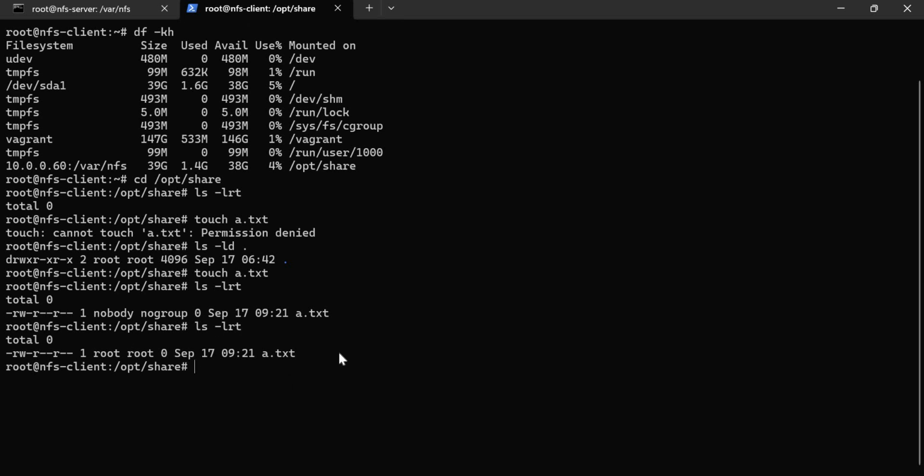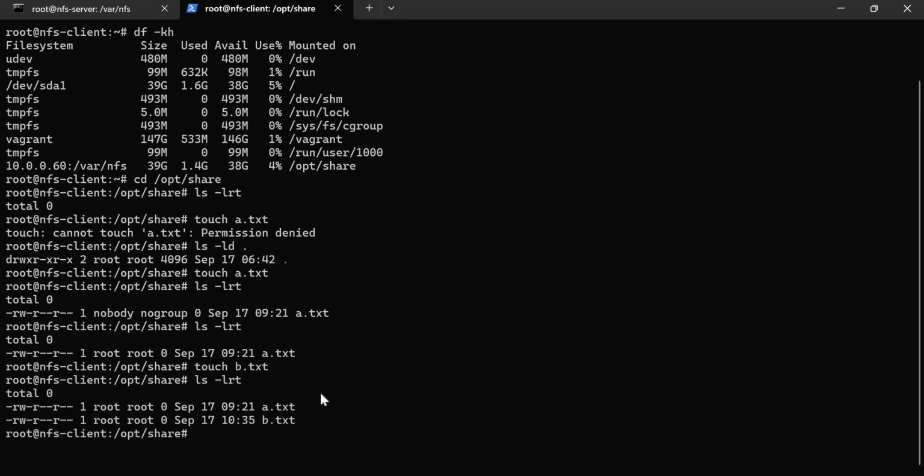Now the file is owned by root user. So let's try to create another file here. So here we can see we are able to create that file. And both the files are owned by root user. So this is because we have applied no_root_squash option for the share which is shared from the NFS server. Since this option will give the root privileges, we should be very careful while providing this option.